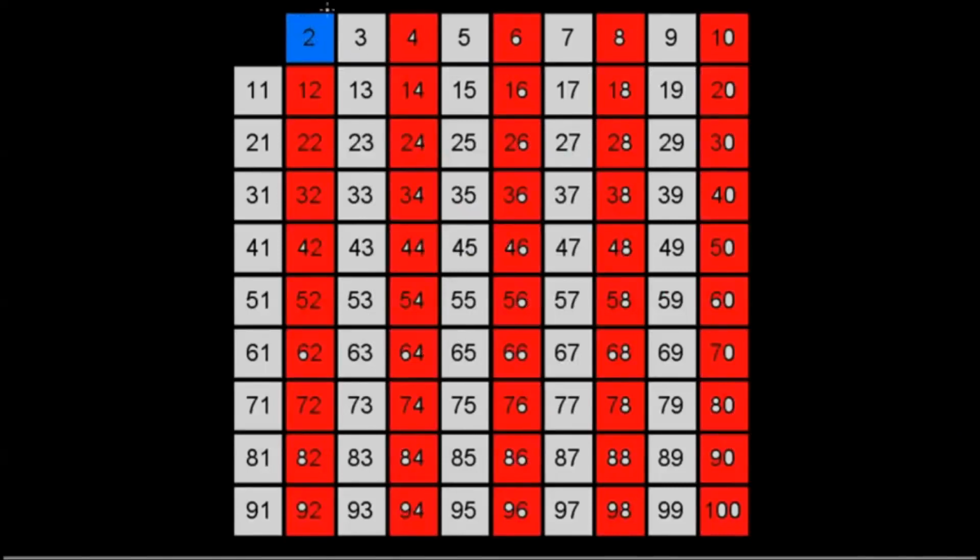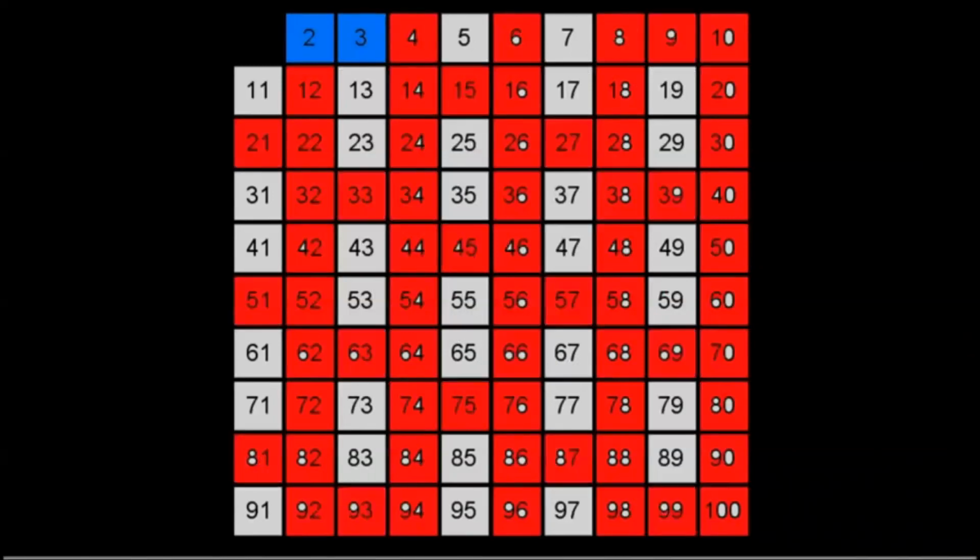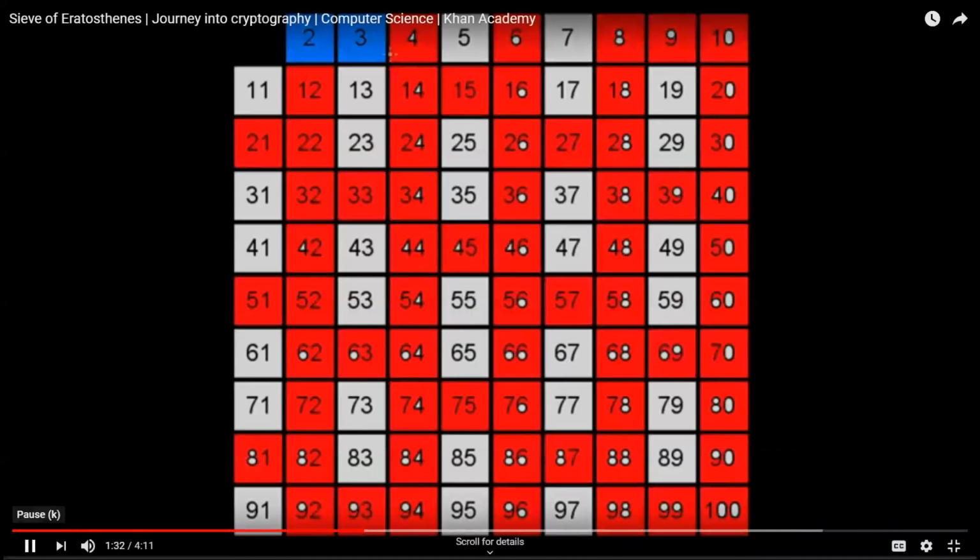And now we repeat. We step along from 2 to 3. 3 is unmarked, so we mark 3 as prime. And now we can eliminate all multiples of 3. And a really simple optimization is, notice 6 is already crossed off. We actually cross off the multiples starting at the square of that number. So 3 times 3 is 9. We start at 9 and mark all multiples of 3 as composite. And again, we go back.